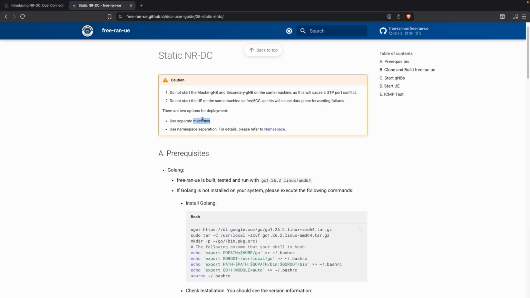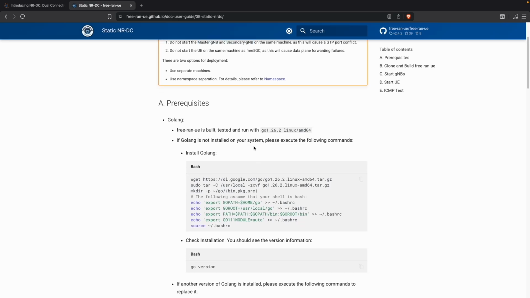The first one is to use separate machines. If you have access to multiple VMs, you can use that. The second one, if you are limited in resources and VMs, is to use this namespace separation documentation, which I will be using in order to do everything on the same virtual machine using different namespaces. We'll be creating a namespace for the UE, one namespace for the 5G core, and two namespaces for the master gNodeB and the secondary gNodeB.